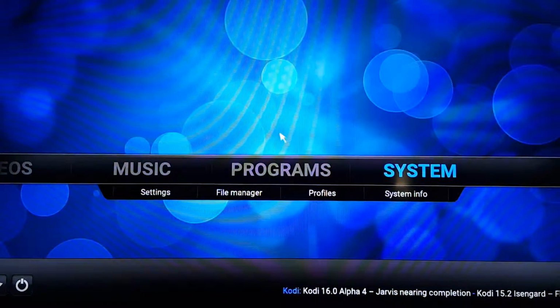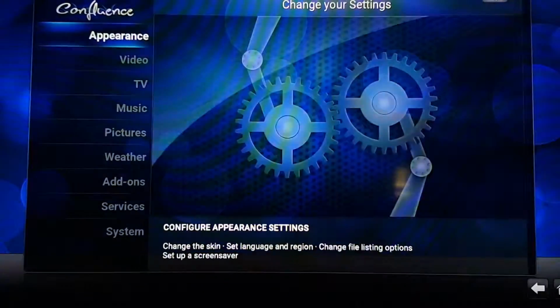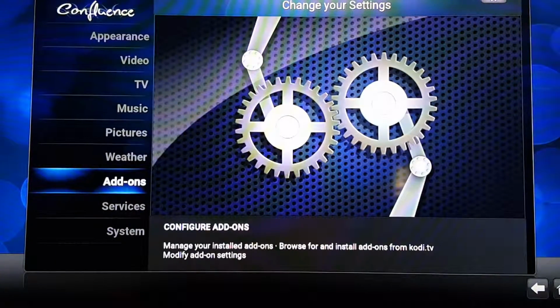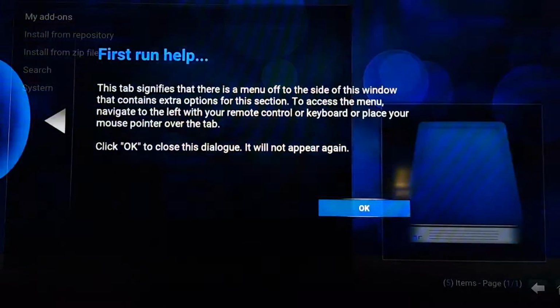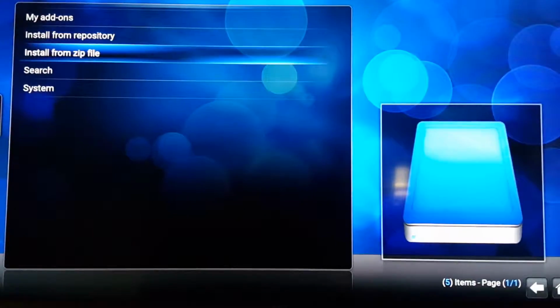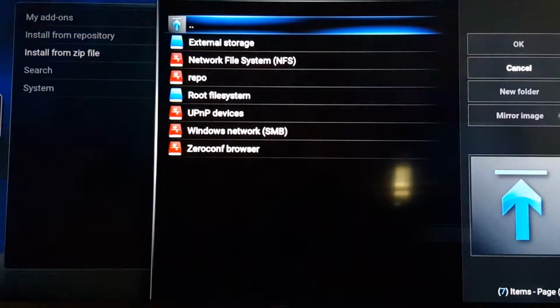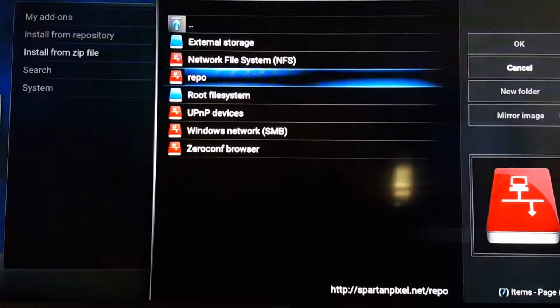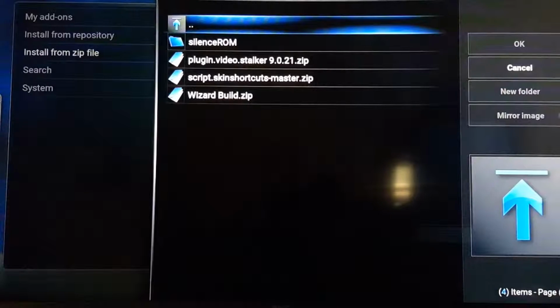You stay on system right there. Press OK. Go to add-ons. Press OK. It'll give you this thing, just press OK. Install from zip file. OK. And you find the word repo that we just typed in. It says repo with the little red book to the left. It's a hard drive, but it looks like a book.